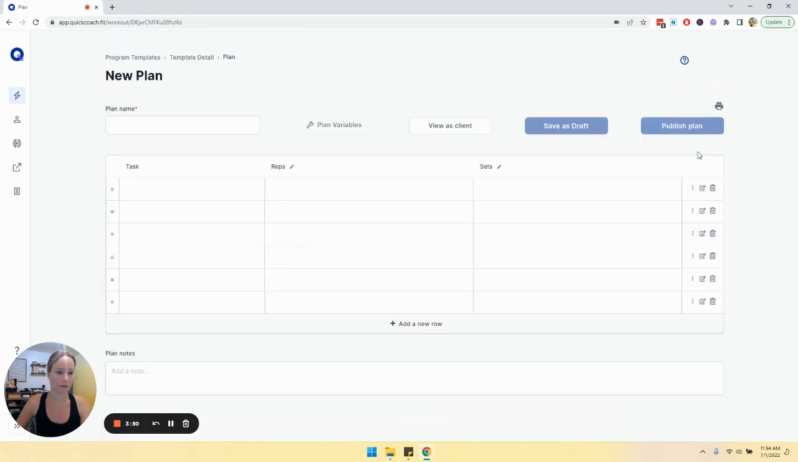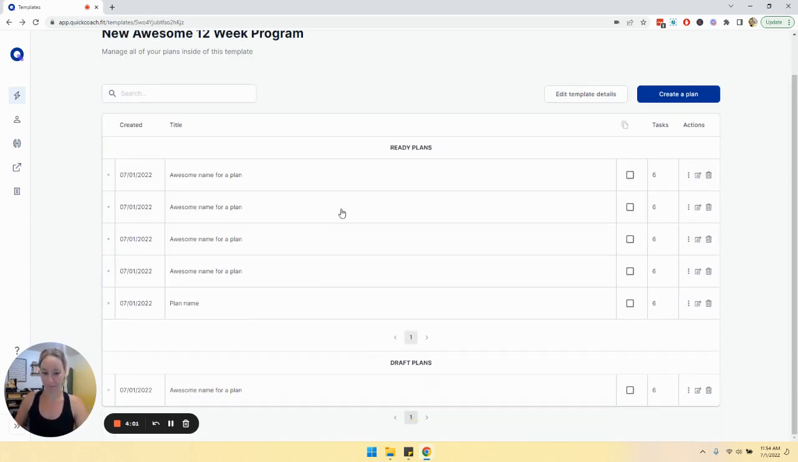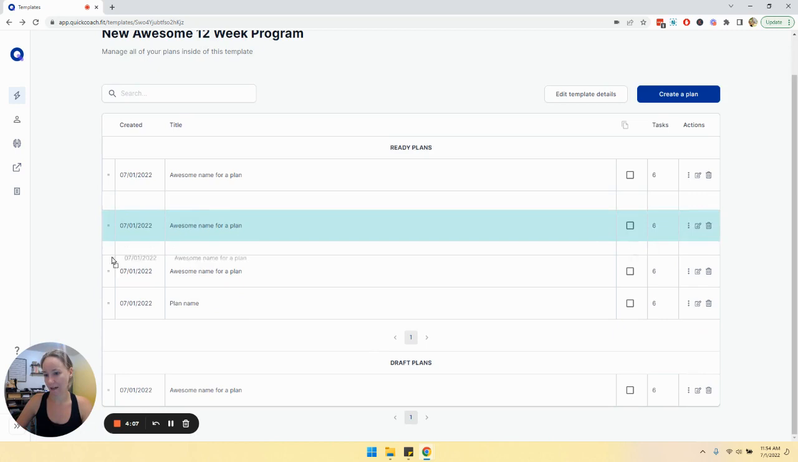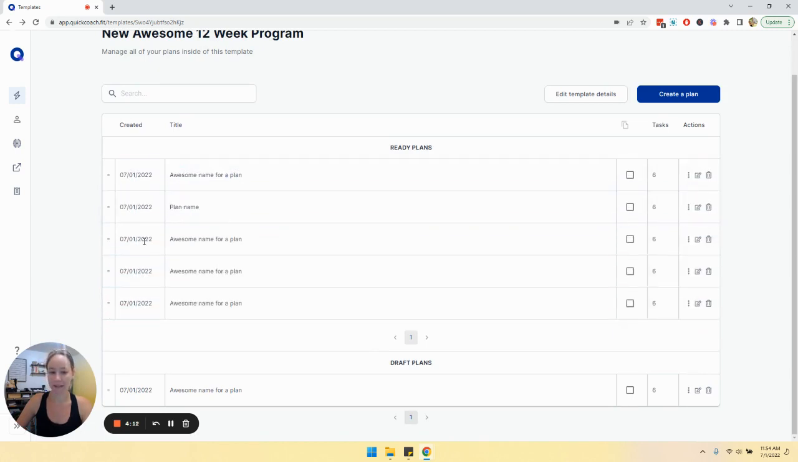Okay, let's do this other one that has a name too. Saving. There we go, publish plan. All right, so now we have several things in ready plans. Now, if you want to rearrange them, just click the side here and you can drag and drop wherever you want that plan to sit.